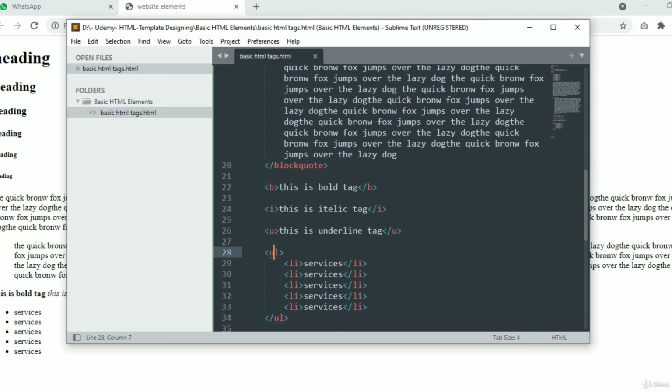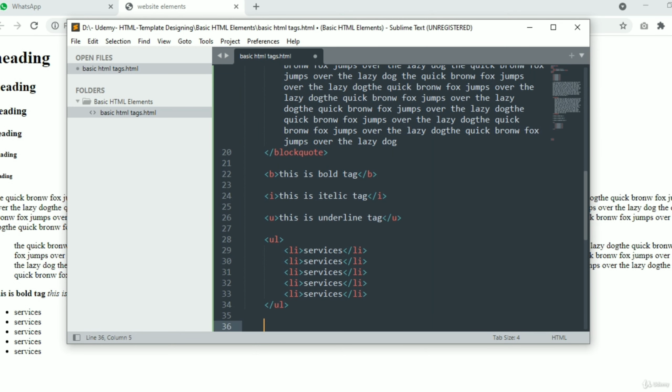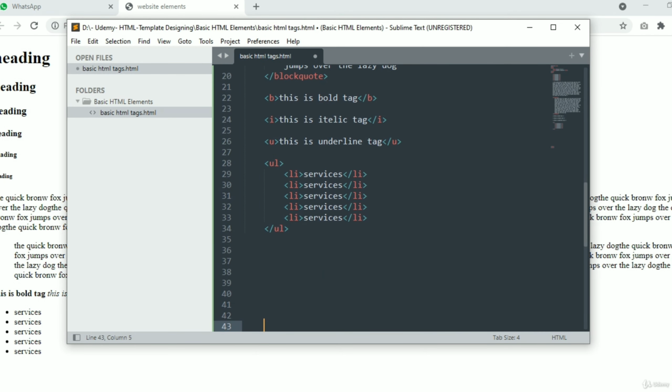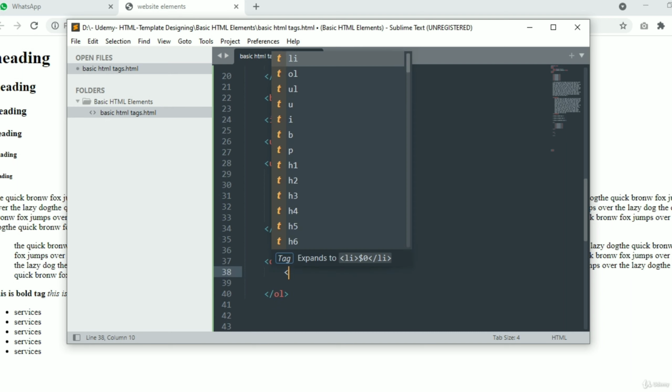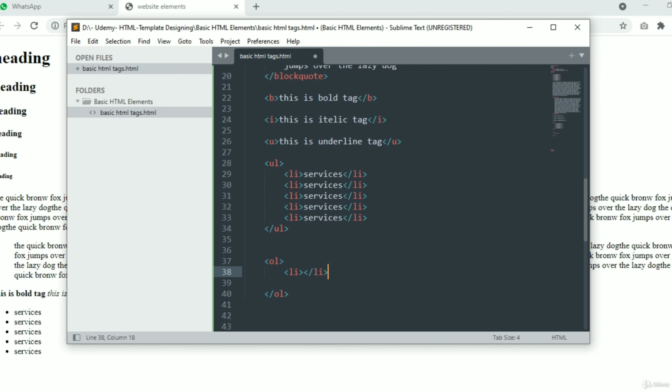So if we need numbers for these list items, we can assign another tag known as ordered list. This ordered list also has some list items. In between the ordered list tag we have to assign some list items, and between list items only we can assign some content. What I will do is copy and paste all the list items and save this one.